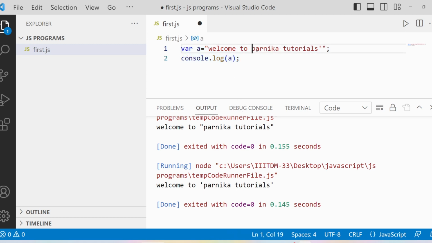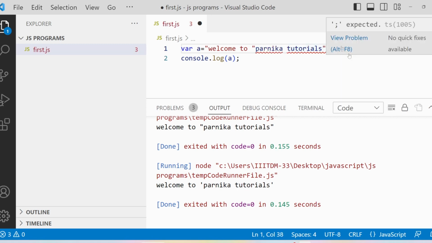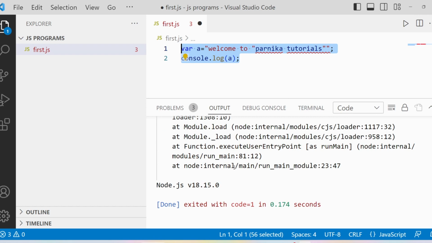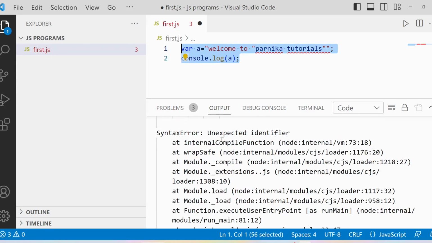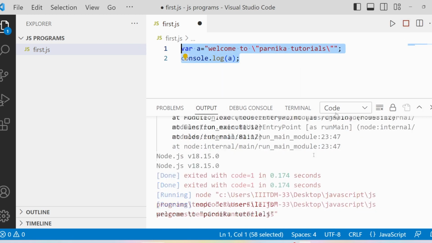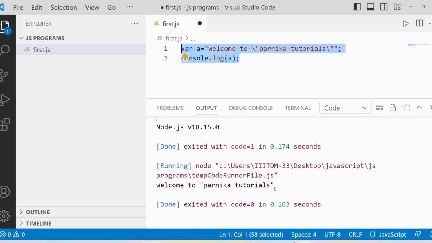Now you want the Parnika tutorials also in the double quotes, and the entire content also you want to enclose in the double quotes. In that case, if you run the program, you will get an error. See, you are getting an error, syntax error, unaccepted identifier. To avoid this issue, you need to provide the slash here and also here. Now if I run the program, you will get the output welcome to Parnika tutorial.